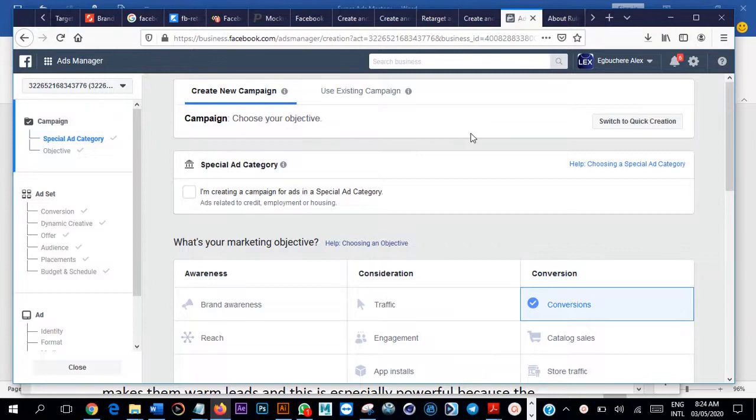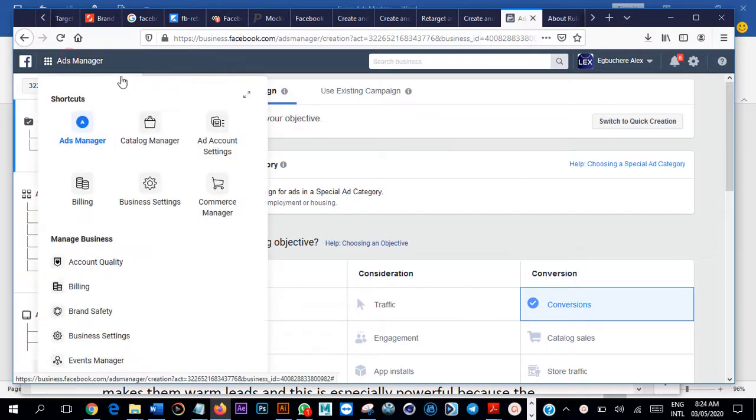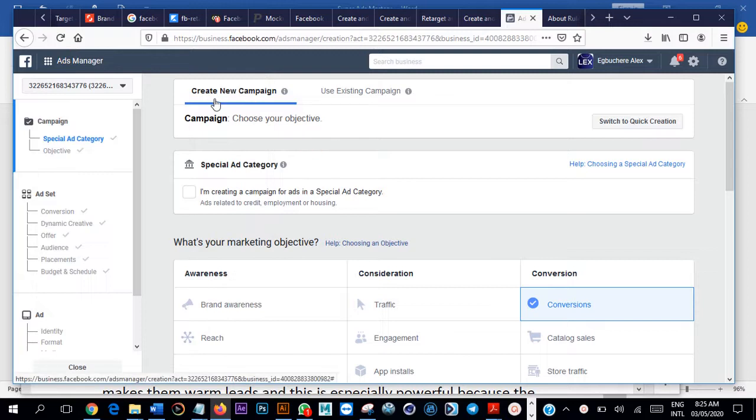Hello guys and welcome. I want to quickly show you how to use the audience retargeting feature that uses your Facebook pixel. Now you go over to your ads account manager and come over to create a new campaign.